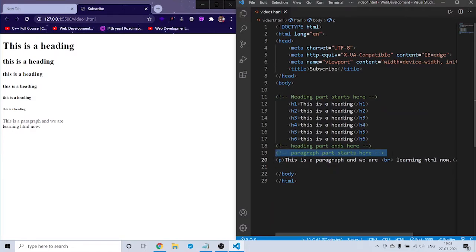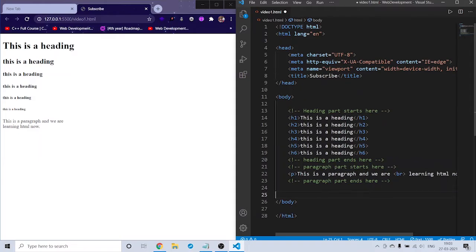And I will copy this, paste it here. And if you want to format this document, you just need to give the command Control F. We already configured this in the previous video. So now let us see about link. So link stands for A here.